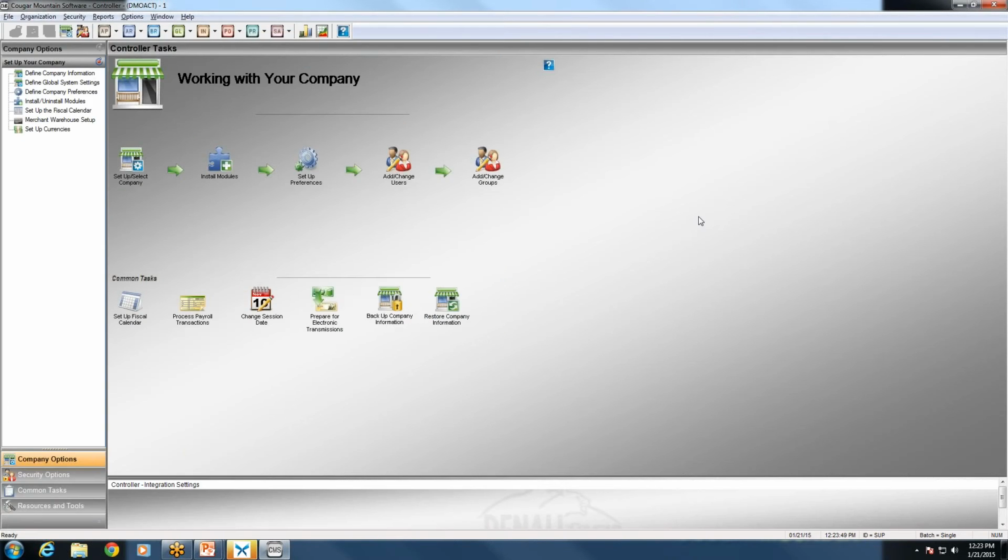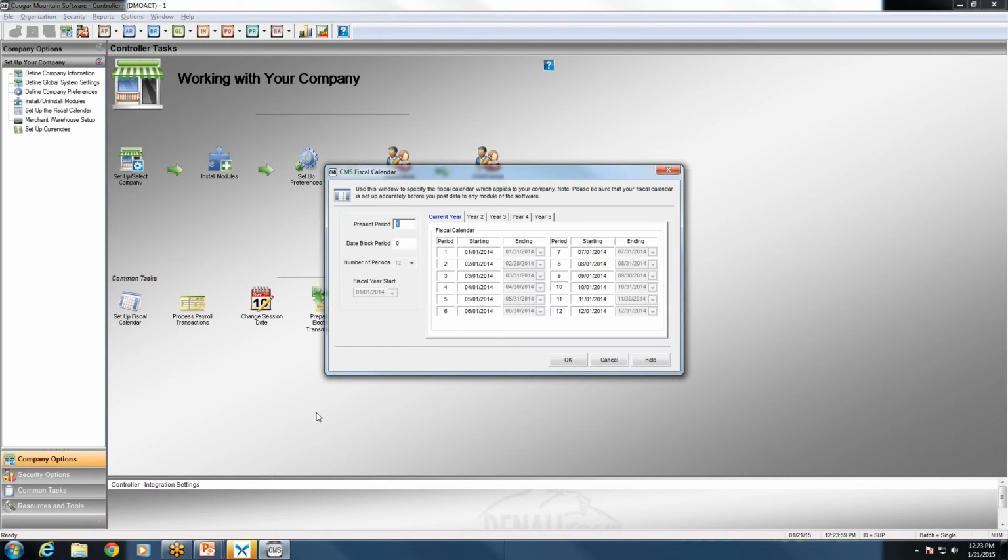Okay, so that takes care of all of our modules' year-end processing except for our number one main accounting module, which is General Ledger. Now before I go into General Ledger, I just want to bring up the fiscal calendar here and show you how that works.